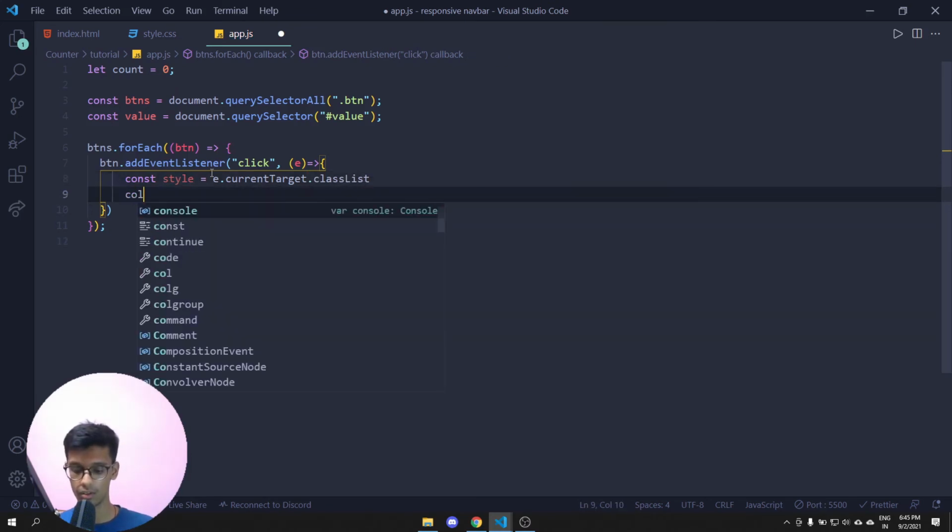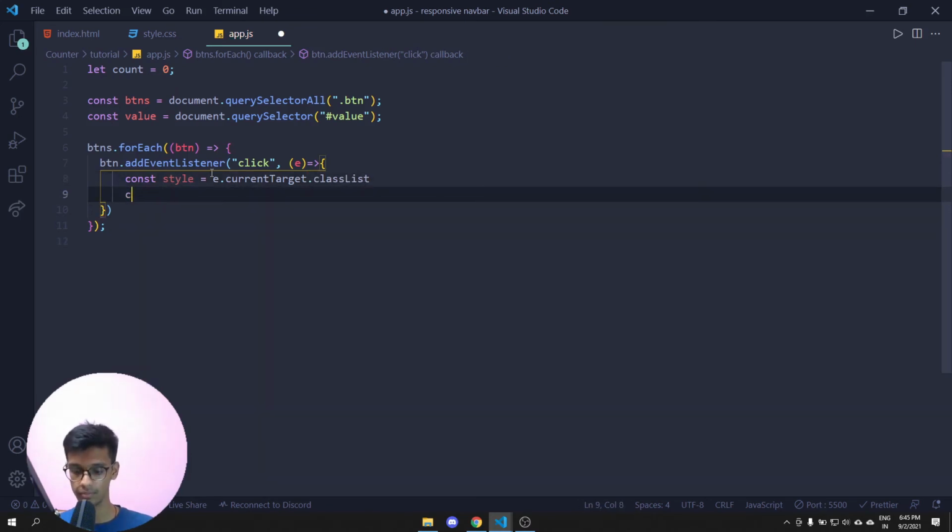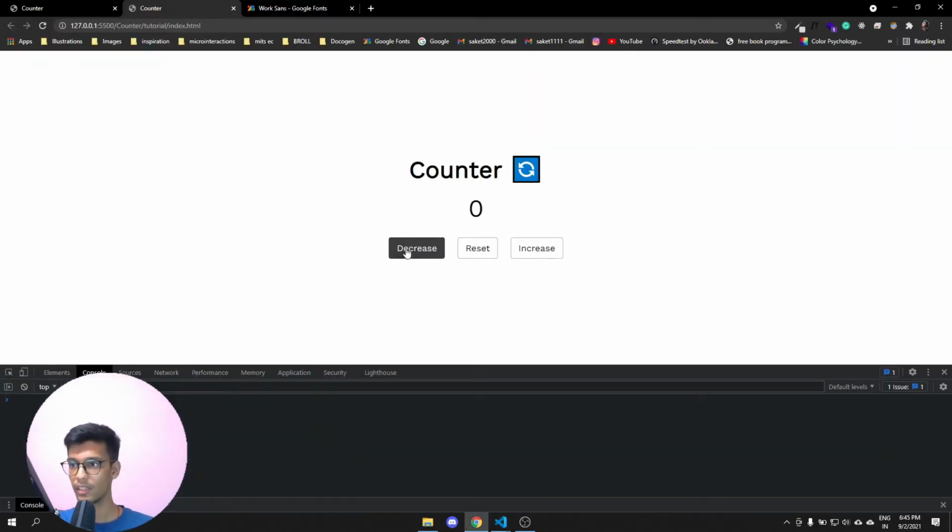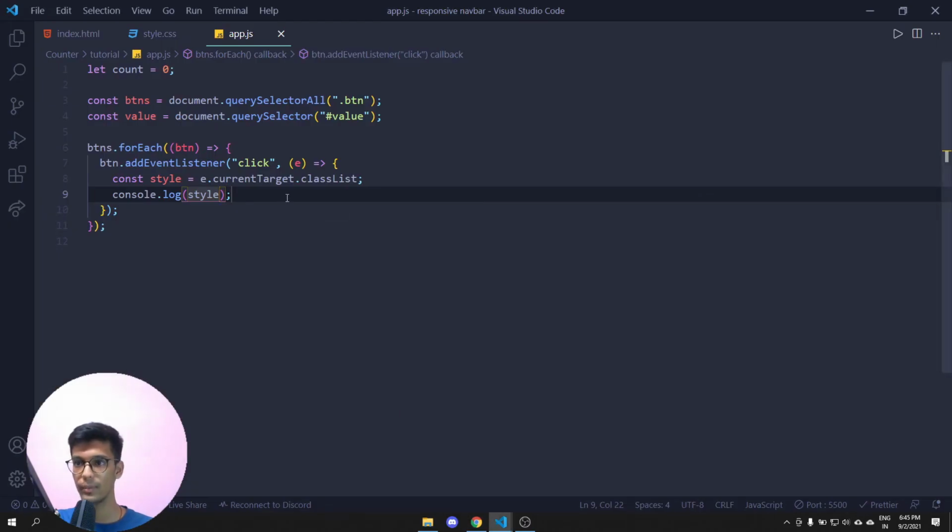And if I console log this style and save, you'll see that if I click on this button, I get these classes. So I have the button class and the decrease class. From here, with the styles, I can manipulate increase, reset or decrease, whatever I want. So we'll be using this style to add the colors.